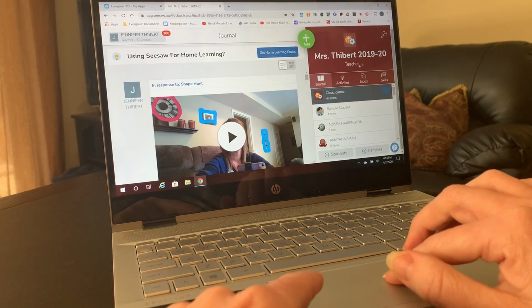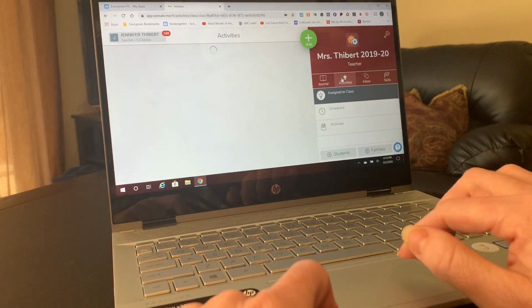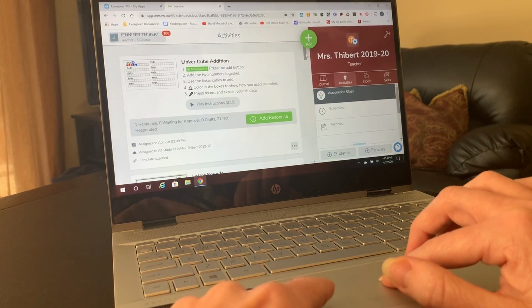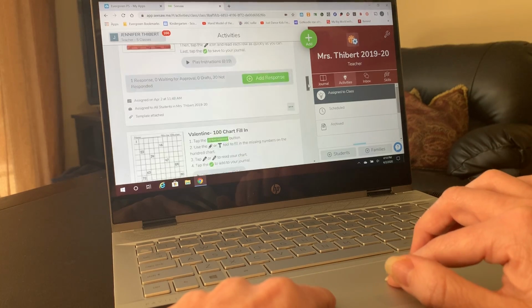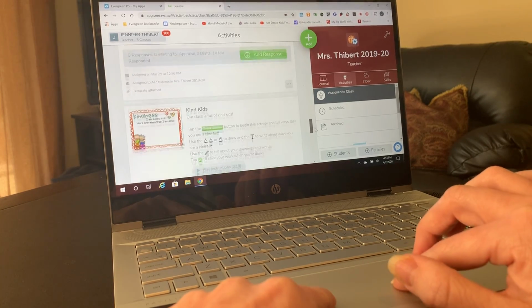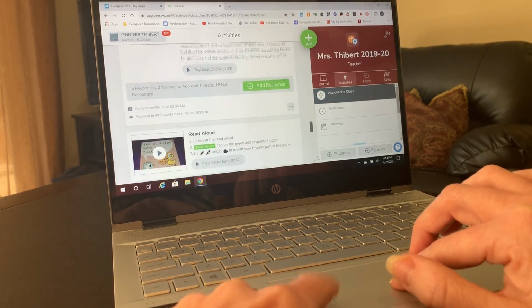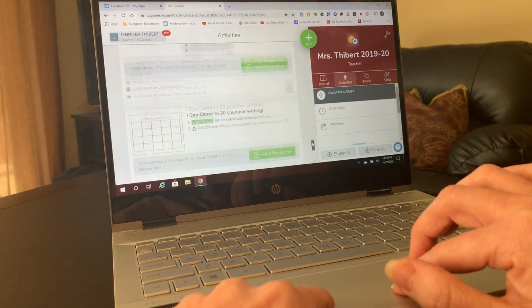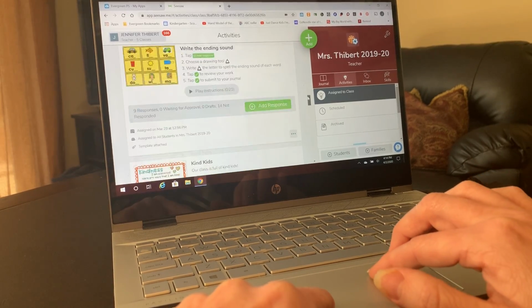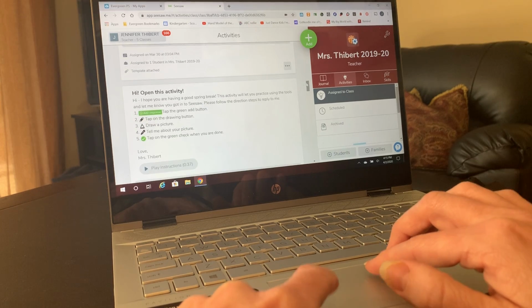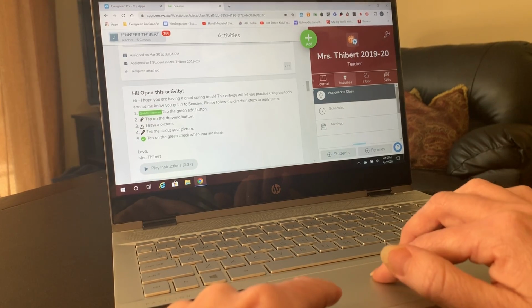Okay, so I have one more. I'm going to go back to activities, one more activity to show you. Okay, and that activity is, if we can find it here. Sometimes it takes a little bit to find. Oh, it's this one. It says, hi, open this activity.